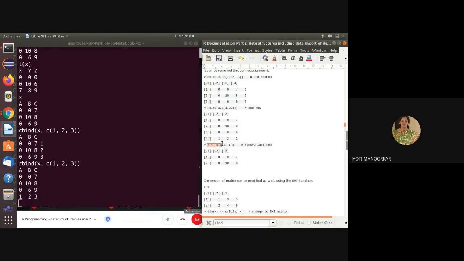We can also remove a particular row from the matrix. So let's see what command is there.